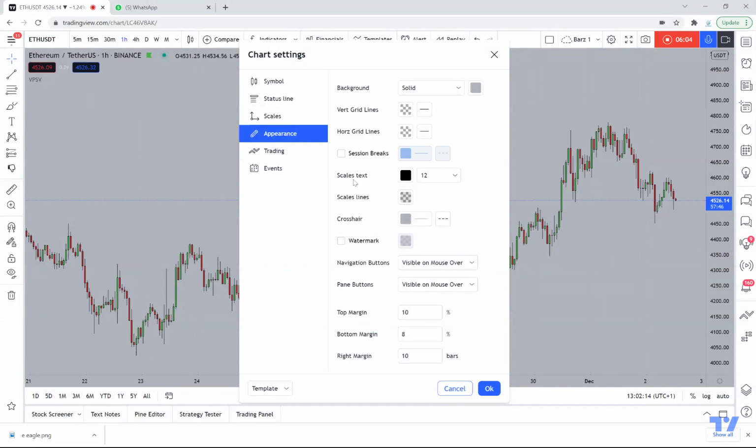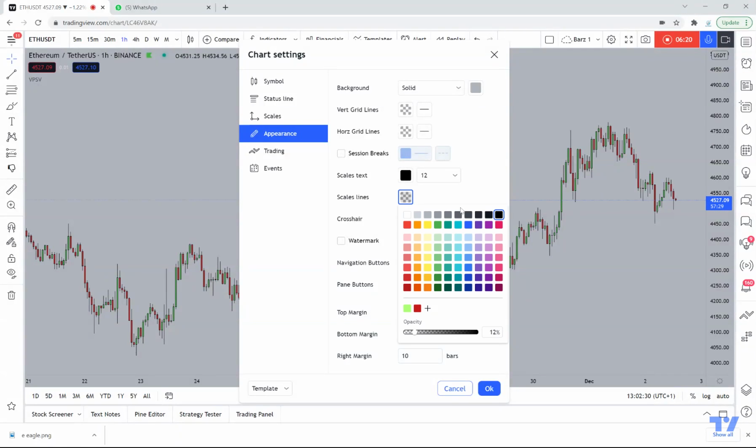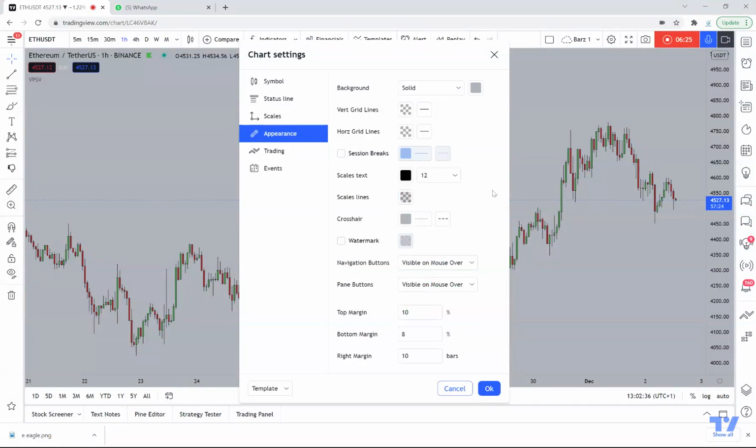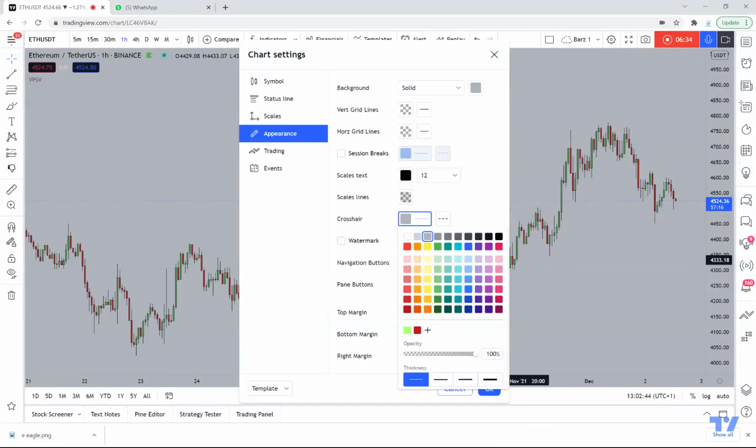And the next section is the scales text. This is the color of the text on your screen. It has to be black, and the font size has to be 12. Then the next section is the scales lines. It has to be black as well. Once you click on that, you go over to the crosshair. Under the crosshair section, it has to be the same color as the background. The same color we chose here, which is gray, you have to choose the same gray color, which is the third color from the left hand side.